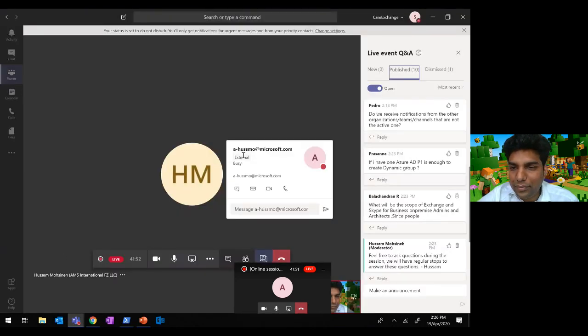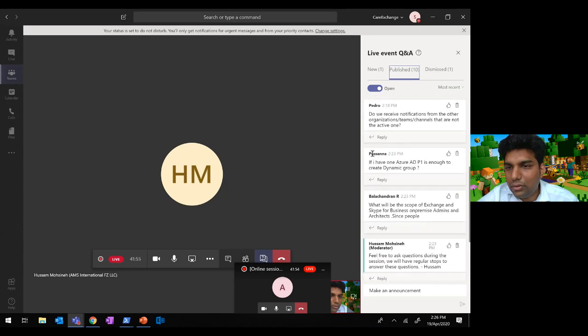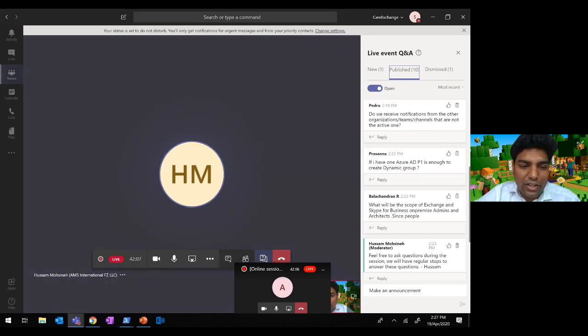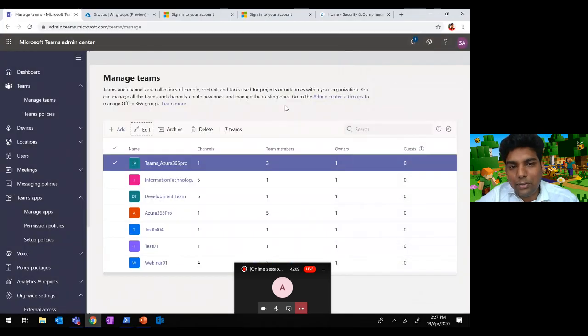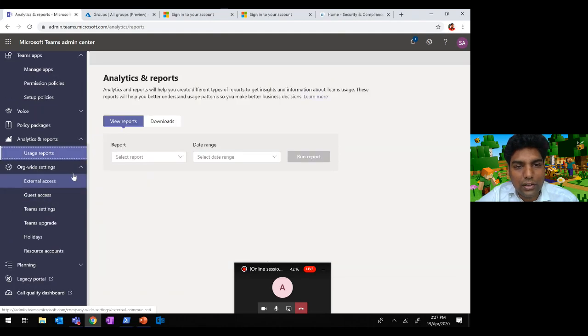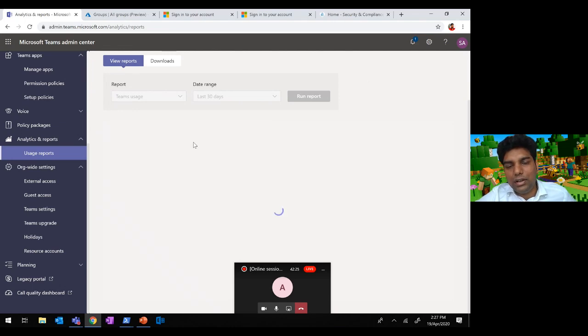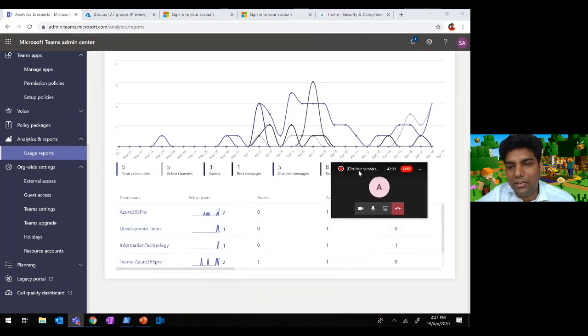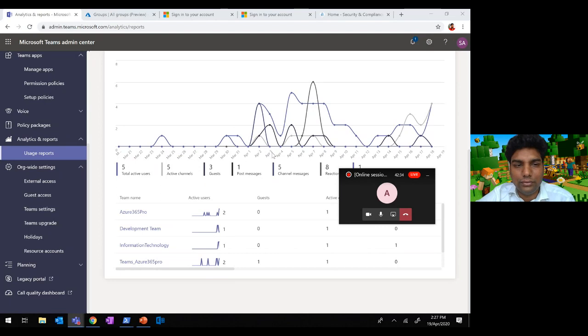Okay. Also, a question came: do we receive notifications from other organizations' teams and channels that are not the active ones? As of now, you have a good usage report, not for other organizations, but for your specific organization. Here you can judge Teams usage for the last 30 days or last 90 days. You can see which team is used, which team nobody is using, and how many messages are posted in the team. This is a good place to judge whether a team is utilized or not.